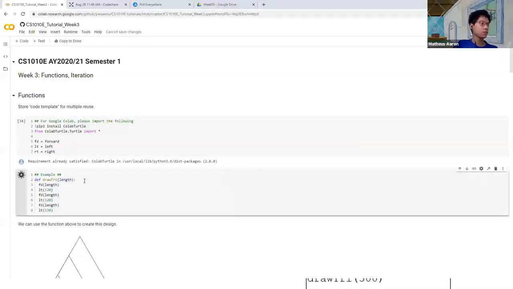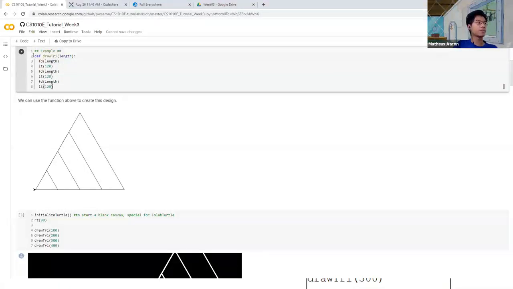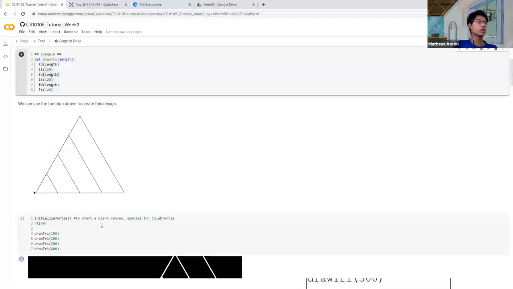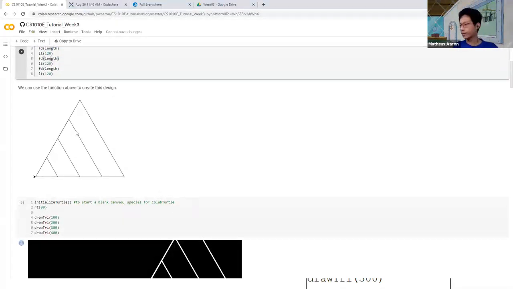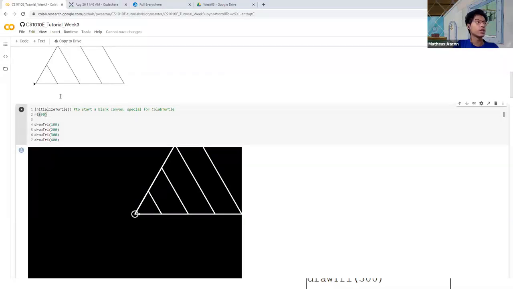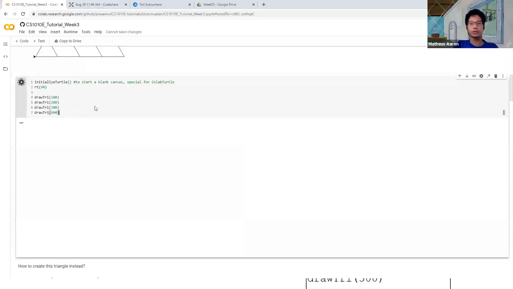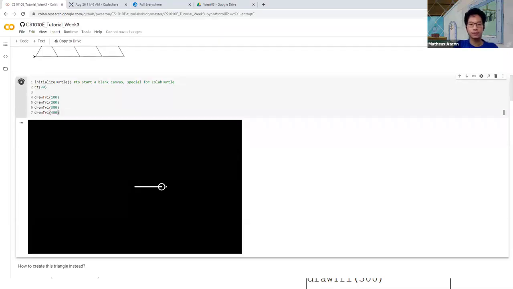Now, using this template over here, we can create the triangle like this, by changing the size of the triangle. As you can see, if I change the size, draw triangle 100, 200, 300, 400, it will draw it. To see it being visualized, it's like this.